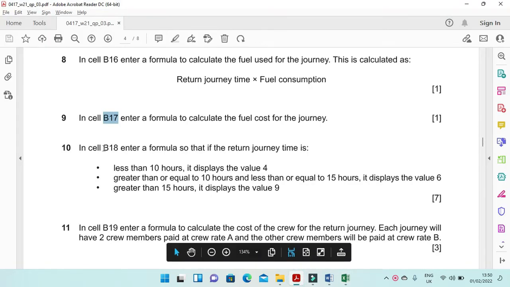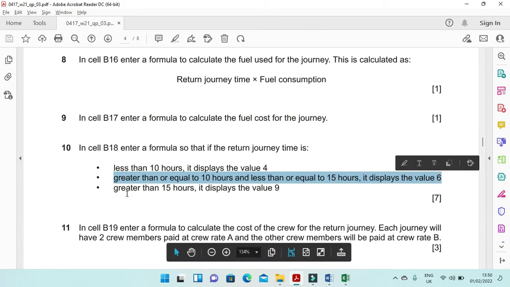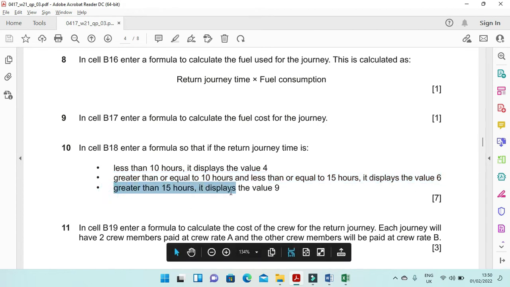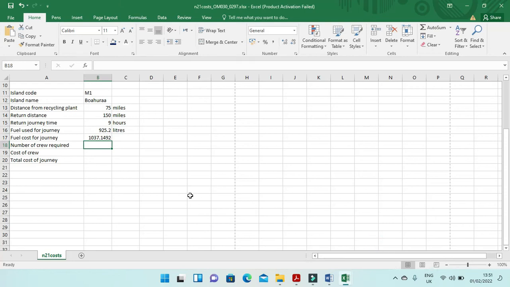Next step in cell B18, you need to enter a formula so that if the journey time returned is less than 10 hours, it displays the value 4. Greater than or equal to 10 hours and less than or equal to 15 hours, it will display 6. Greater than 15 hours, it displays value 9. So you need to use a nested if here. So let's use a nested if here now.